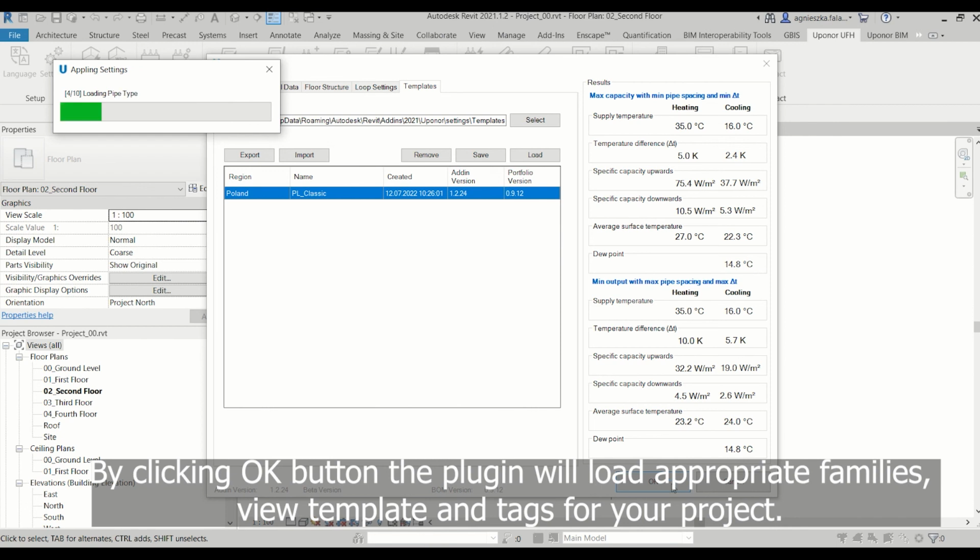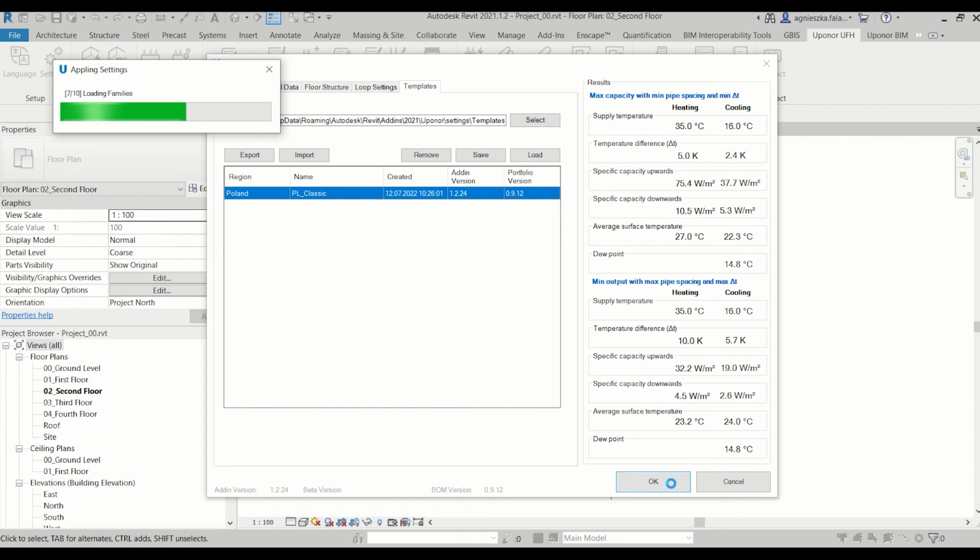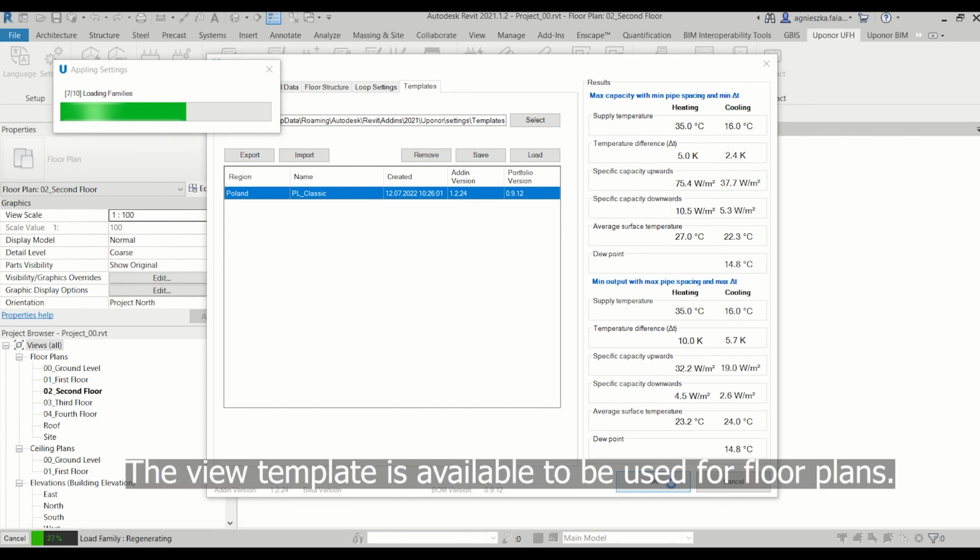By clicking the OK button, the plugin will load appropriate families, view template, and tags for your project. The view template is available to be used for floor plans.